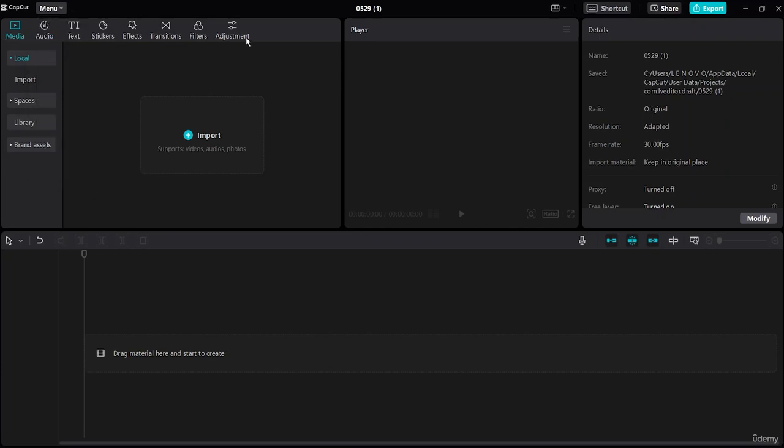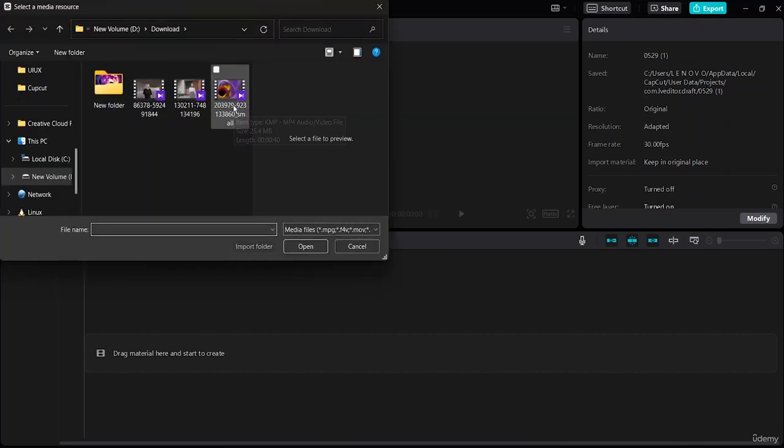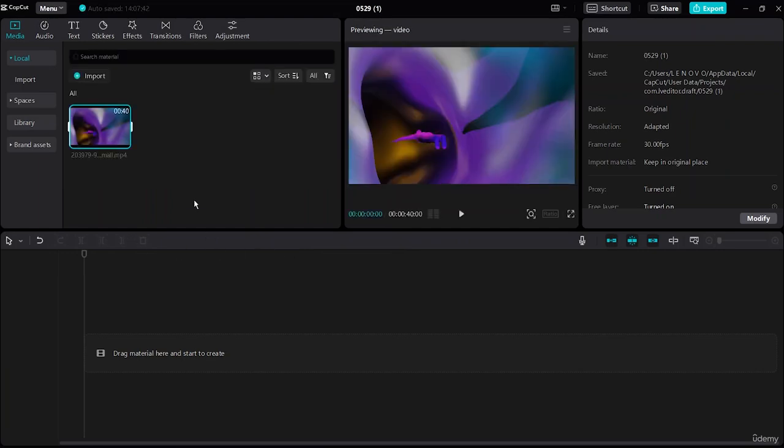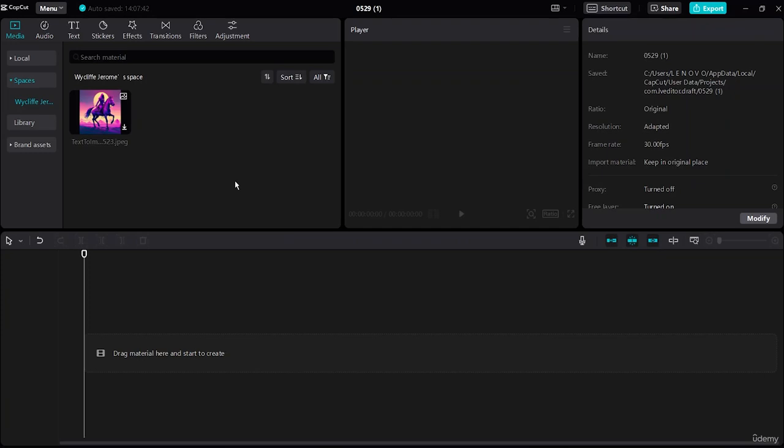Now here you can see lots of different options. The first one is media. In the media option, you have local, spaces, library, and brand asset. In local, you can import your particular file from your desktop. Suppose I click on import and upload this particular file over here. And now you can see our particular video is here. Then spaces, if you click over here, whatever is in your cloud, like CapCut Cloud, will be shown here.